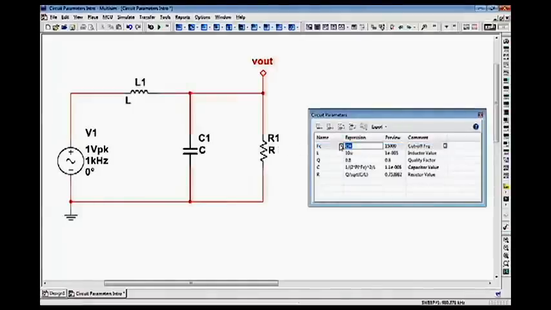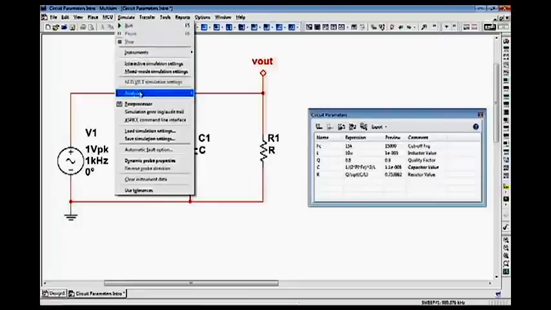A really useful feature is the preview. So if I change my cutoff frequency to say 10 kHz, you can see my capacitor and my resistor change dynamically. Let's return that to 15K, and now let's have a look at the response of our circuit.